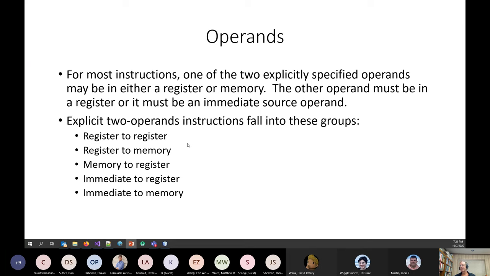Okay. So let's see, operands. So for most instructions, one of the two explicitly specified operands may be in either a register or memory. The other operand must be in a register or must be immediate. So that gives you then register to register, register to memory, memory to register. So move can go from memory to register, register to memory, for example. So you can move stuff in and out of memory. And immediate to register and immediate to memory. So that move EAX comma one is a move immediate to register. You can do this though.